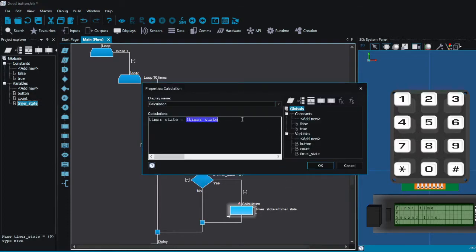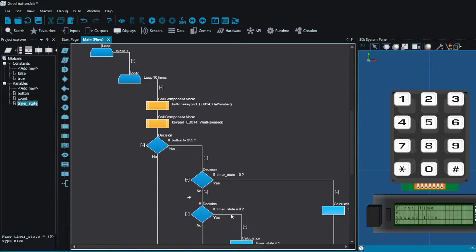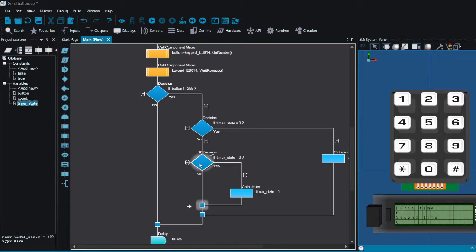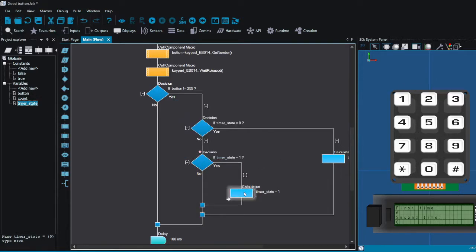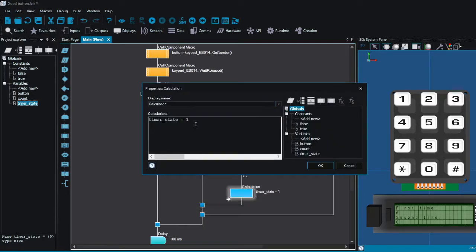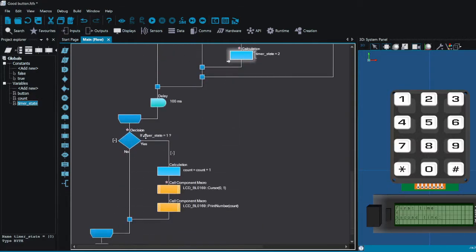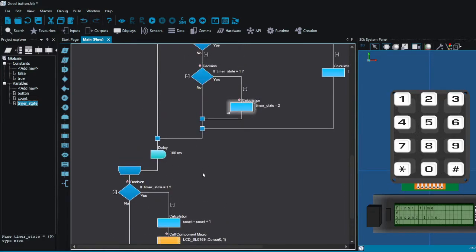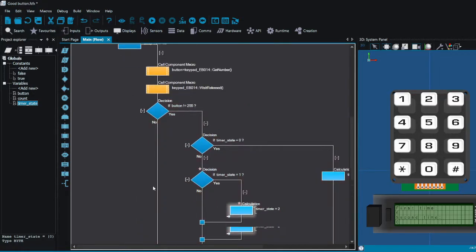So timer state equals 1. And if it's not 0, I want to do a very similar thing. I'm going to say if it equals 1, then it's going to become 2. So that's nice there. So if timer state's 1, it's going to be doing this timing thing. And that's fine. That's good. That's what we want. And if I press the button again, timer state's going to become 2.